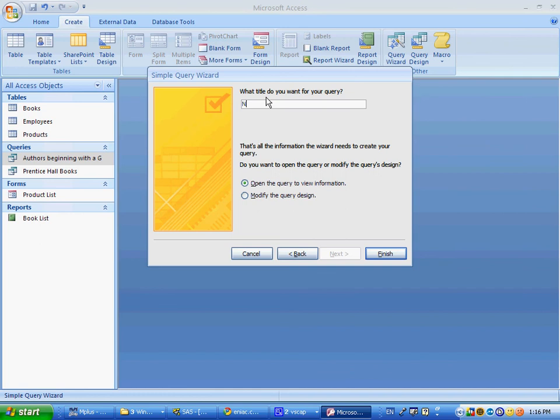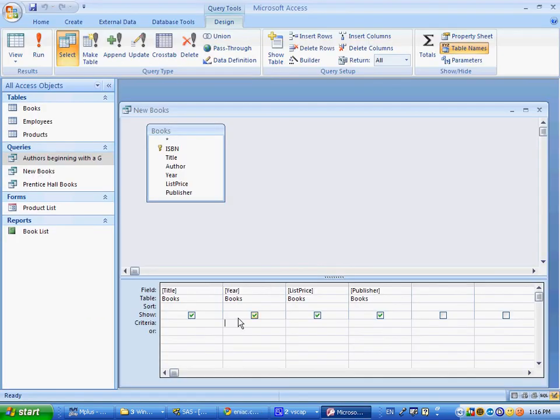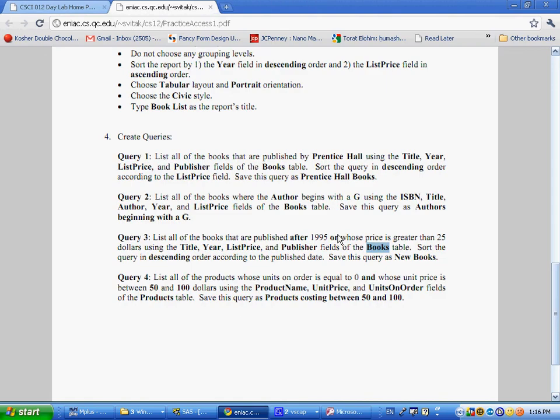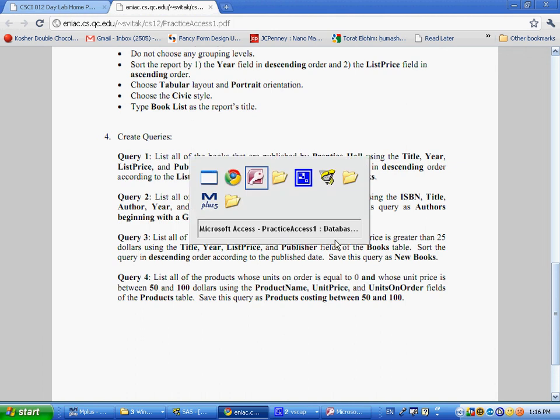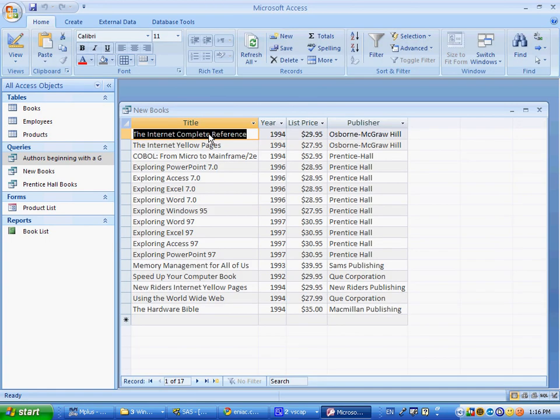We'll go directly to modify the query design, and we want after 1995. I'm going to write this as greater than or equal to 1995. We also say over here or. It's not and, it's or whose price is greater than $25. The price is the list price greater than $25. See, it's a separate line. I'm not putting a dollar sign or anything like that, no quotes, no anything. I run this. You might be surprised at what you get here, but it shouldn't be surprising, even though these are before 1995. See, 1993, 1992, it's an or query, so the price is greater than $25, so that's why it would show up.